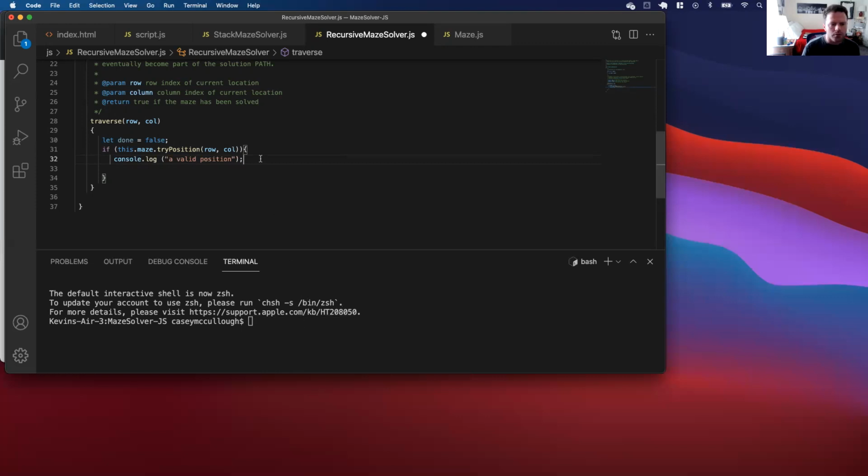We're done. Valid position or try position? It's valid position, right? Am I crazy? Oh yeah, valid position, sorry, yes. Okay, that's what I thought. Thank you for the catch, valid position.